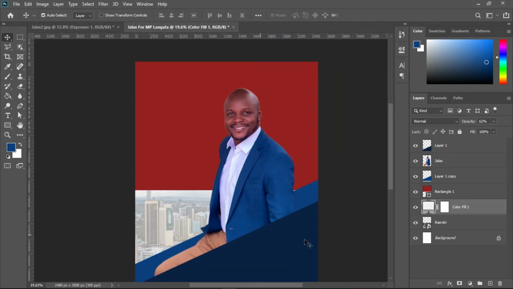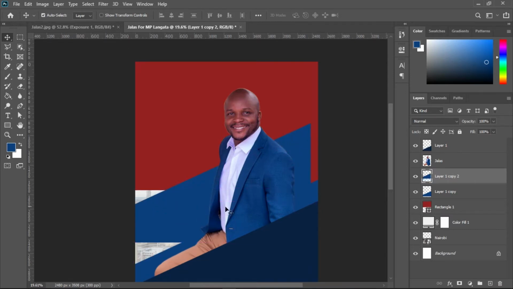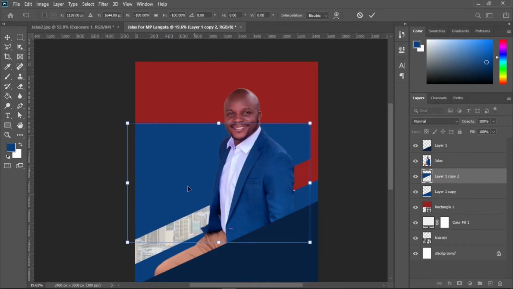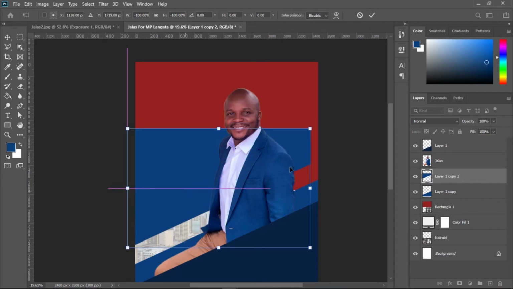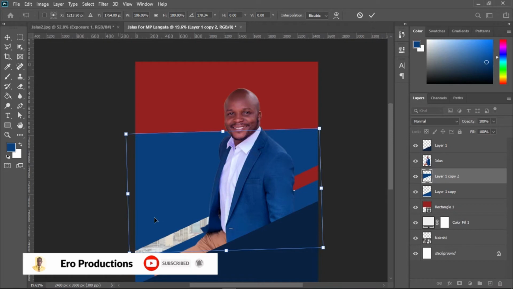So maybe I'll just come to this layer and make a copy of it by hitting Ctrl J. Then I'll push it a little bit up, just like that. And maybe I will need to rotate it. So Ctrl T, click, and I can rotate it at 180, just like that. And then bring it here. I will want to resize it, just like that, and just want it to have that very shape.